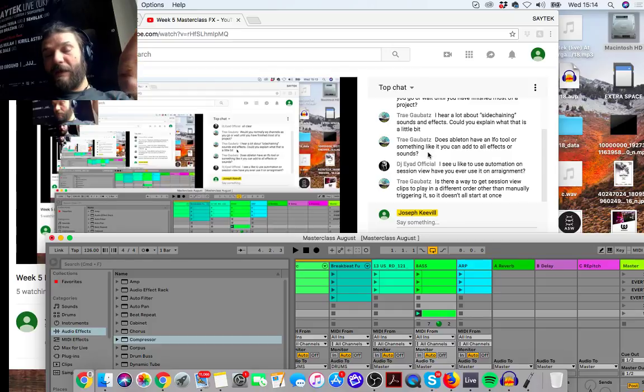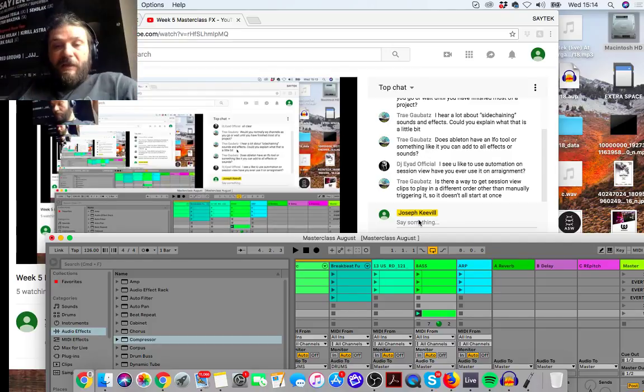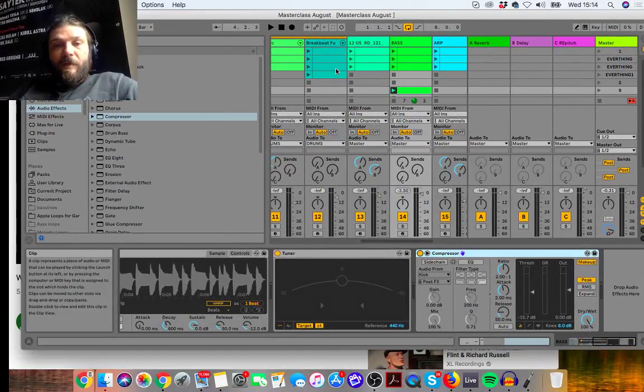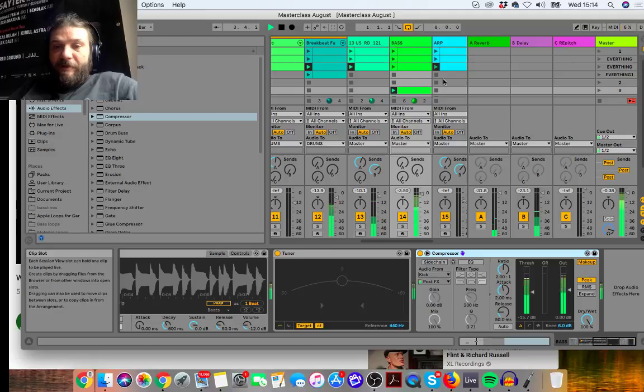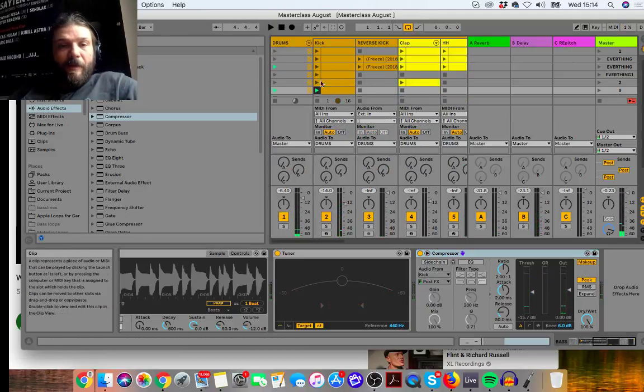Right, so yeah, you can get the clips to play in a different order. Now you can't do it as scenes. You can play the clips individually, trigger them like this, or you can use what's called follow actions.